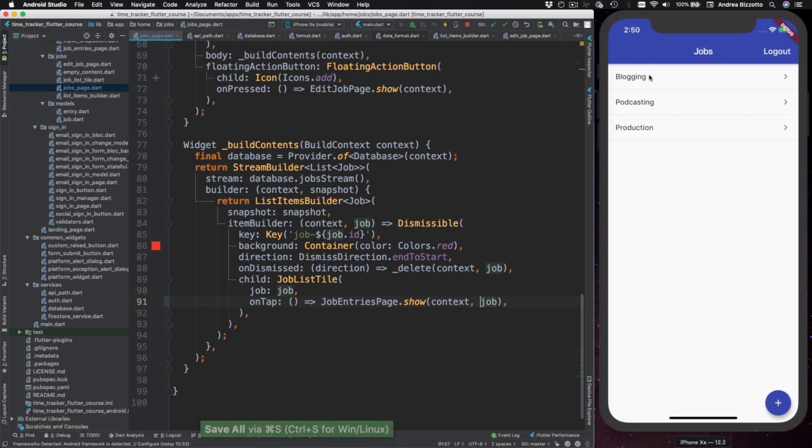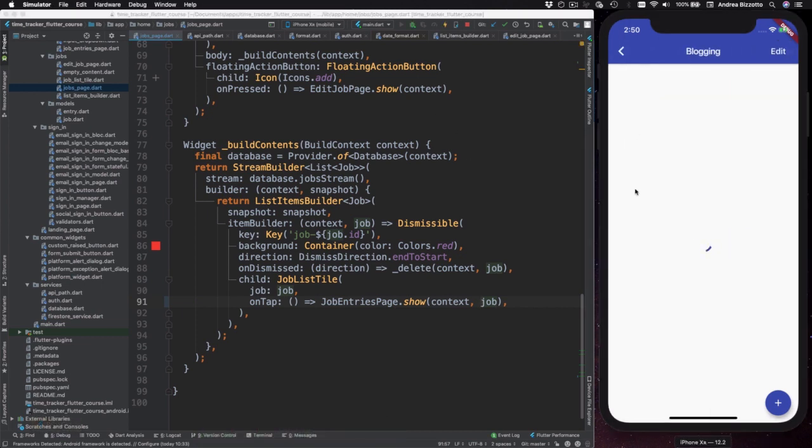And when we select an existing job, then the app navigates to a new page, which at the moment is showing a circular progress indicator. And we will look at the code for this page shortly. For now, we can select the back button to return to the jobs page. And our next step is to head over to the Firebase console.